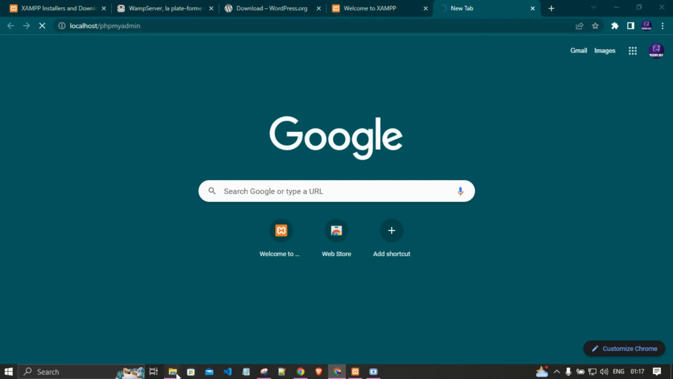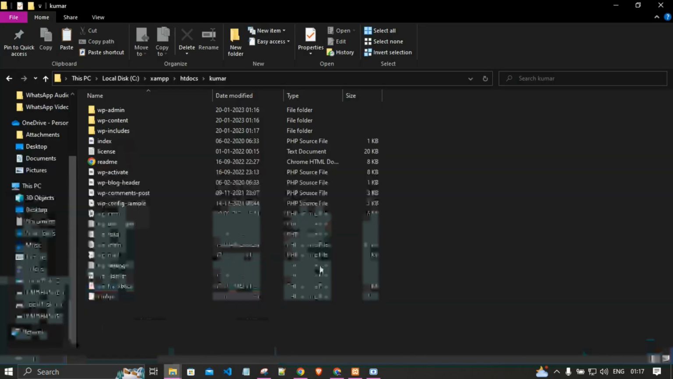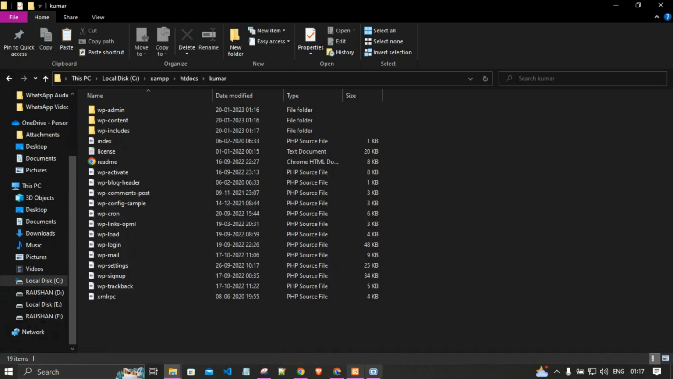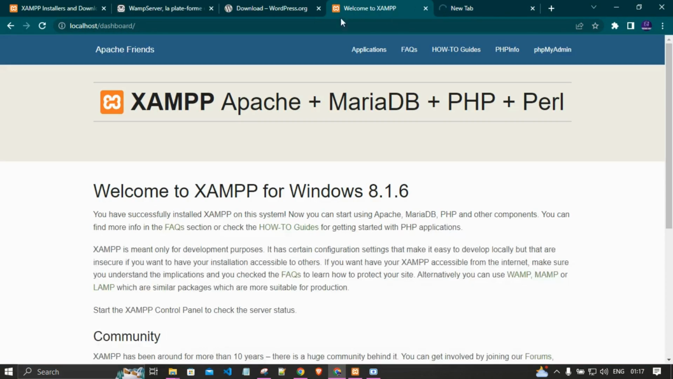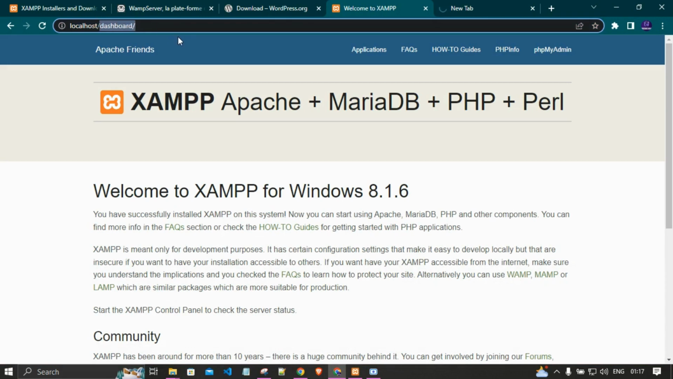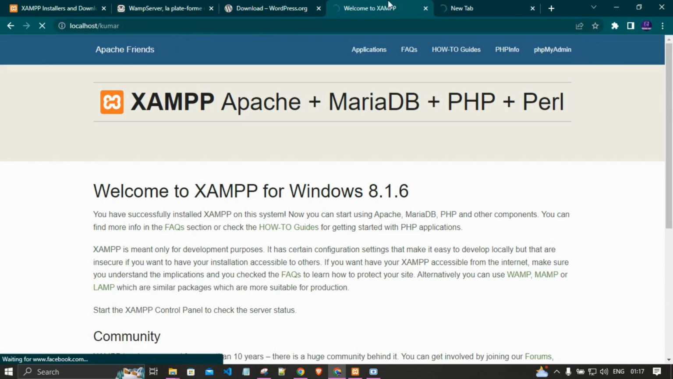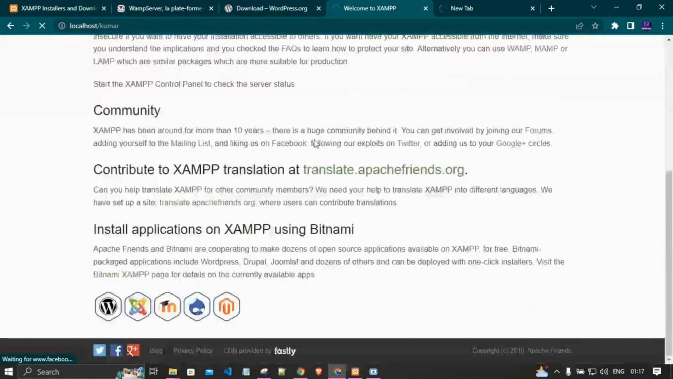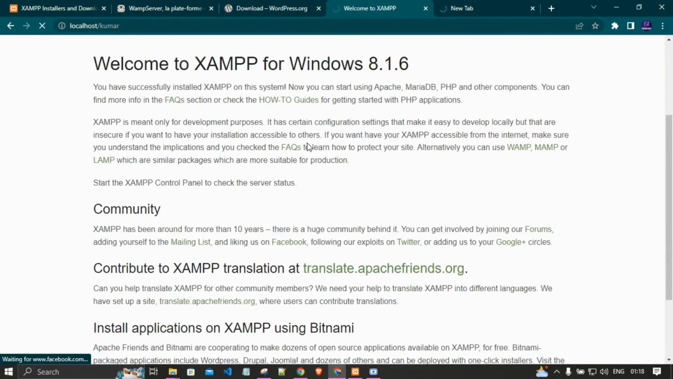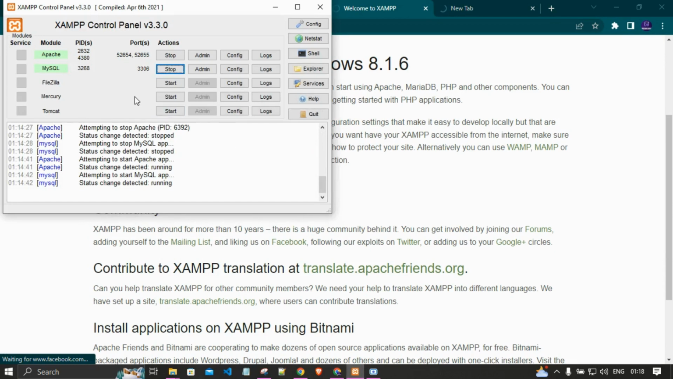Let me come here, just give me a second. Yeah, that file is copied here. Now what we have to do, we have to go to localhost/kumar. When we run this, it automatically opens our WordPress setup file. Let me check why it is taking so much time.